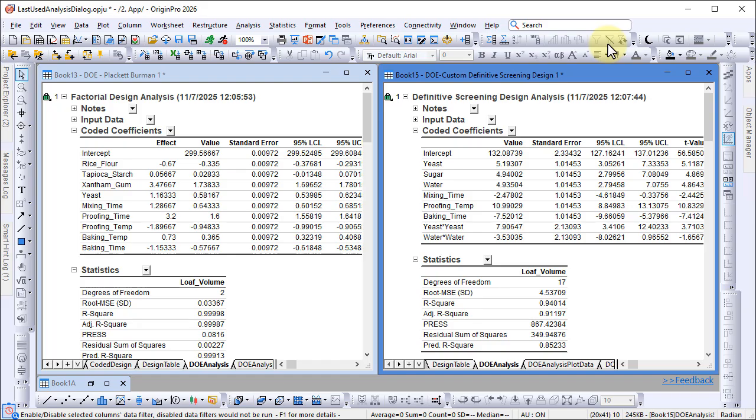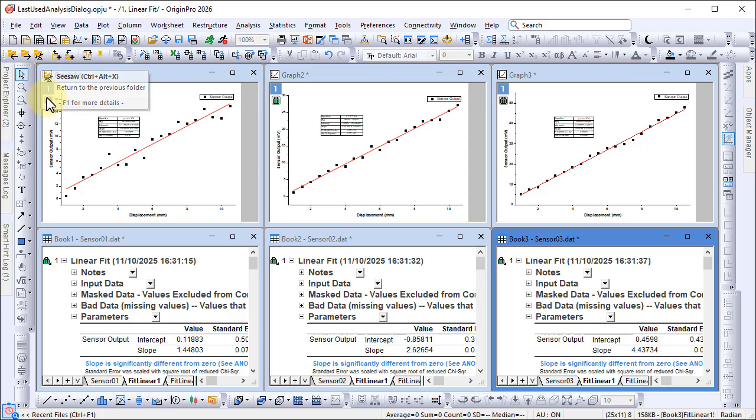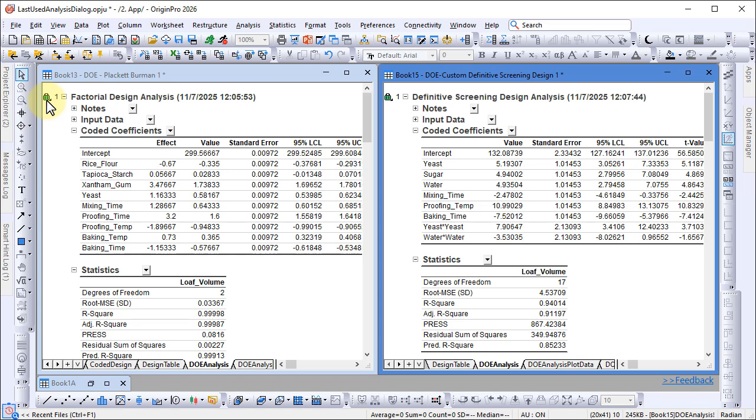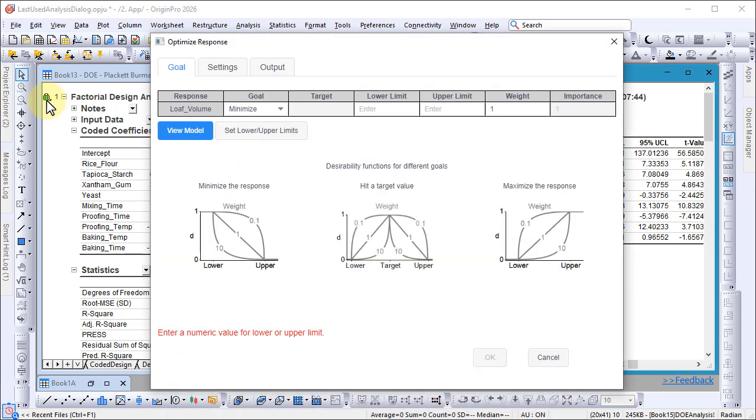and generate report sheets. Let's click the seesaw button on the toolbar to return to our previous folder. Our last action has now changed, and it is not an analysis action. But we can still use CTRL+Shift+Backspace to quickly reopen the Optimize Response dialog, since that was our last analysis action. This will allow us to do other actions in Origin while keeping repeat analyses readily available by hotkey.